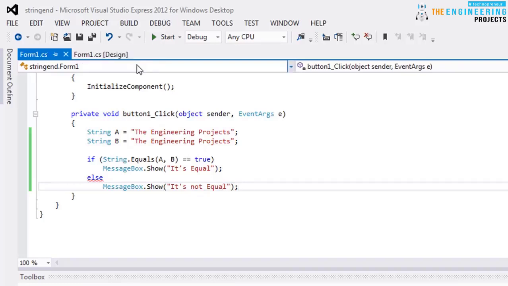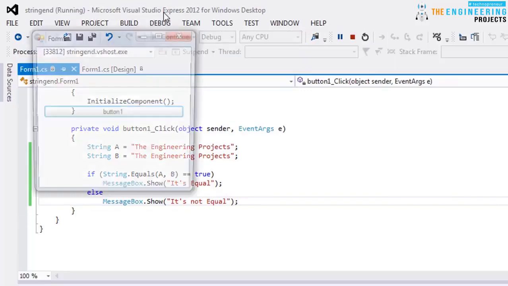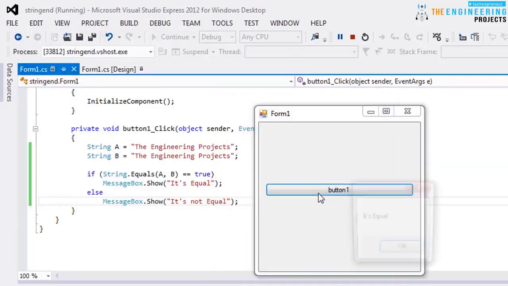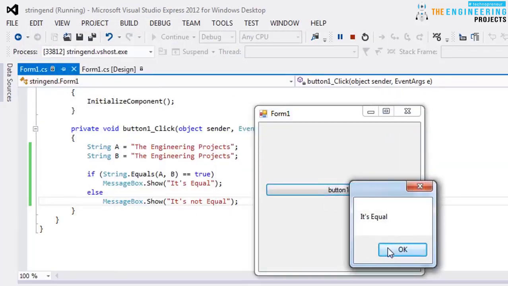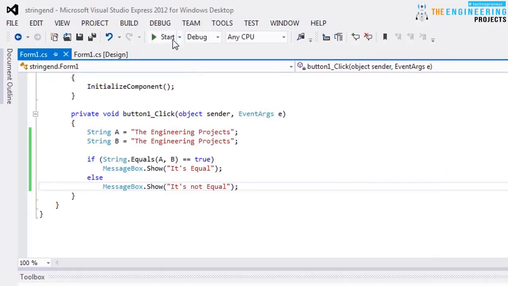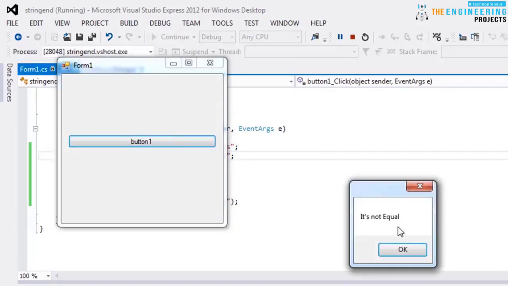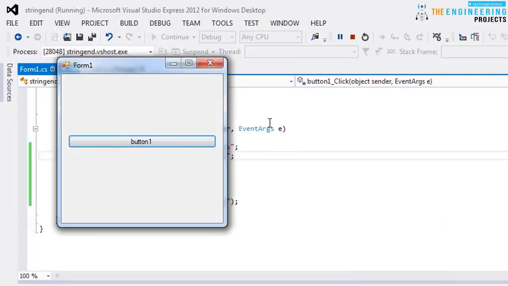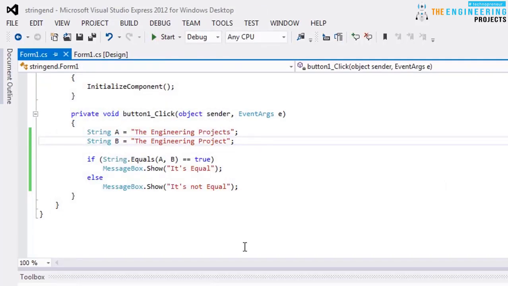So now I will execute the program and it's equal. So if I change the value of any one, then see what happens. It's not equal. So in this video tutorial you have learned that when you want to check whether two strings are equal or not equal, you will always use the string dot equals method to verify that.